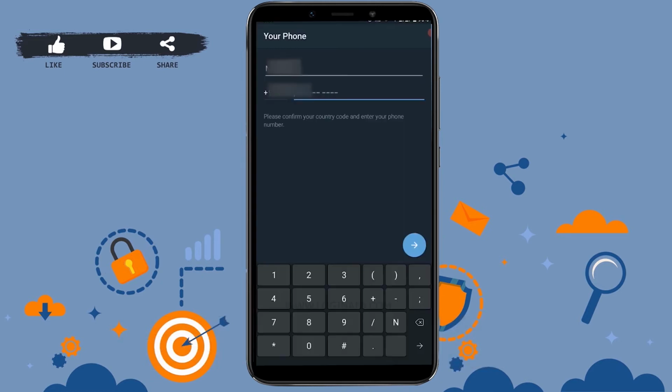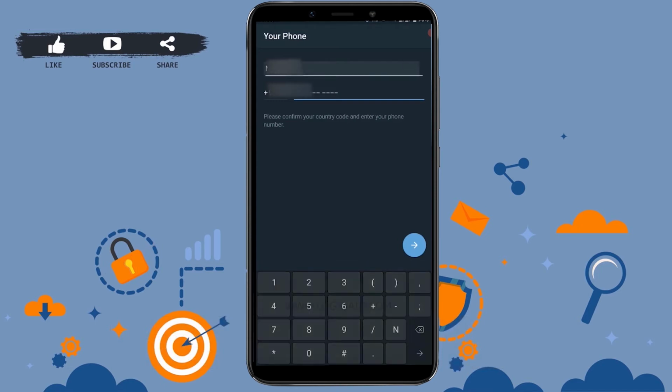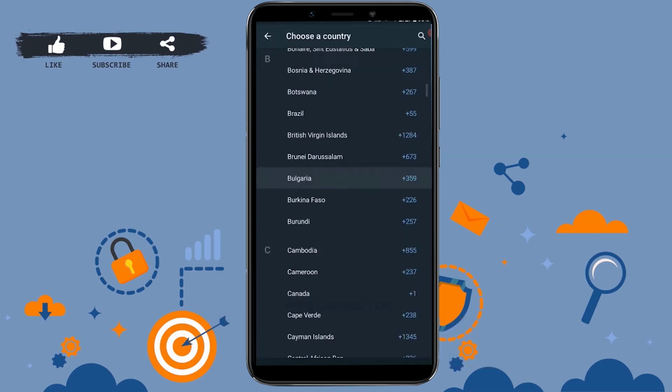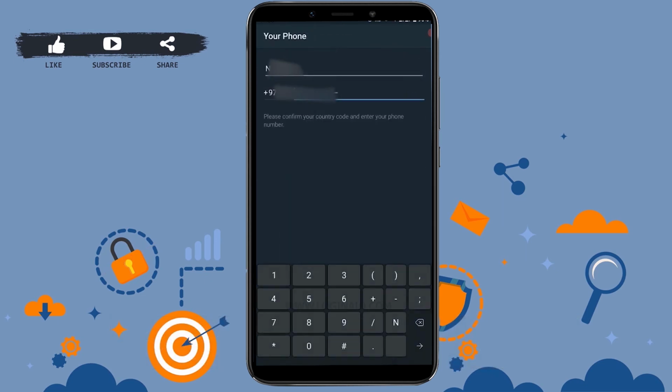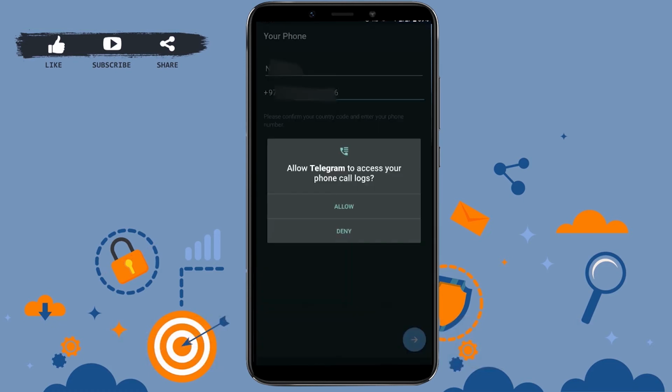To create an account on Telegram, you need to provide your phone number. For that, first of all, you choose your country code. Once you've chosen your country code, you provide your phone number. Once you've typed it in, you tap on the next arrow. Allow Telegram to access your phone calls.